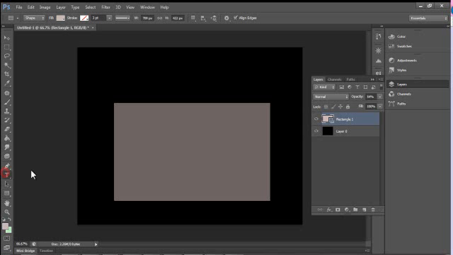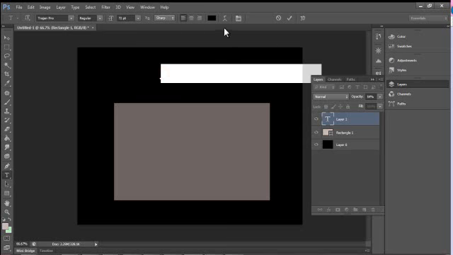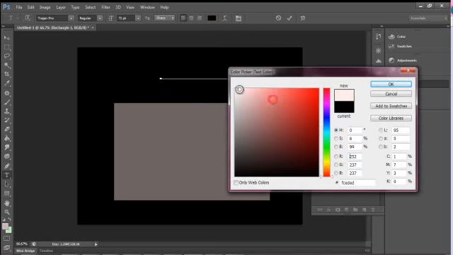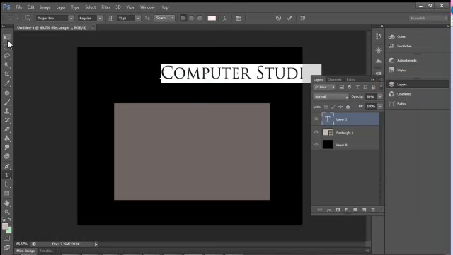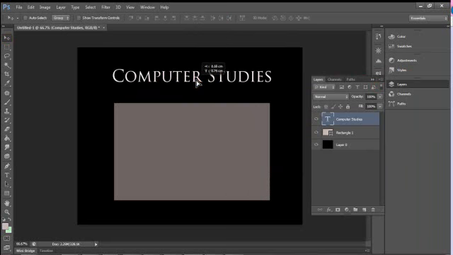Now I'm going to create some text. So I just clicked on the text tool and then I'm just going to click up here. Now it's 3 points. That's going to be absolutely ridiculously tiny. So I'm just going to push that up. And I'm going to call this Computer Studies. Now a lot of people freak out and go, why can't I see it? It's because up here it's black. Can't see black. So I'm just going to go like that, use the Move tool, and move it over here. Looking quite good, if I do say so myself.